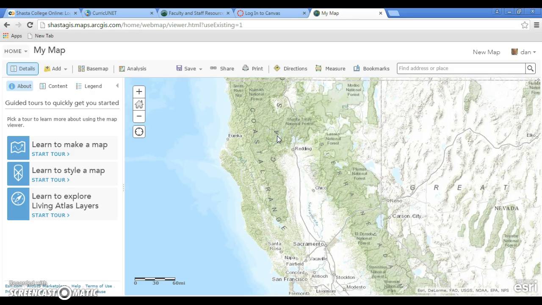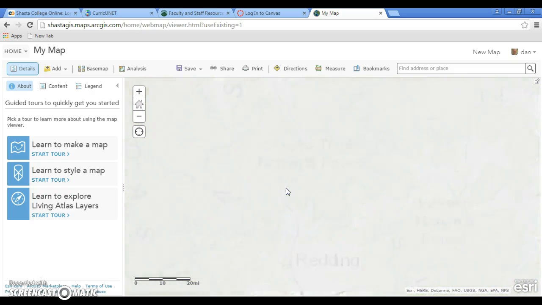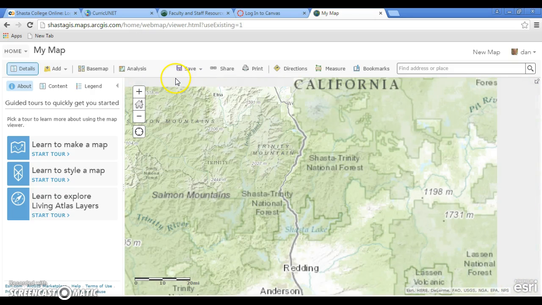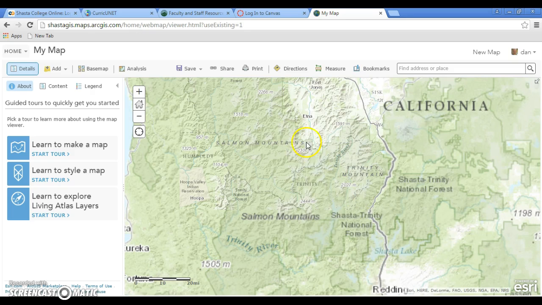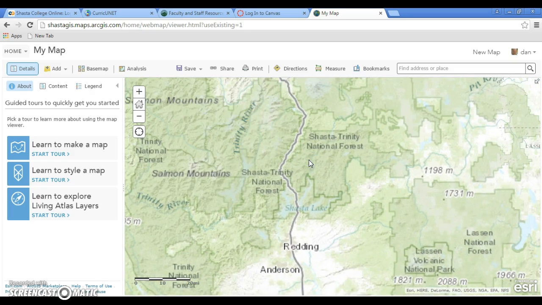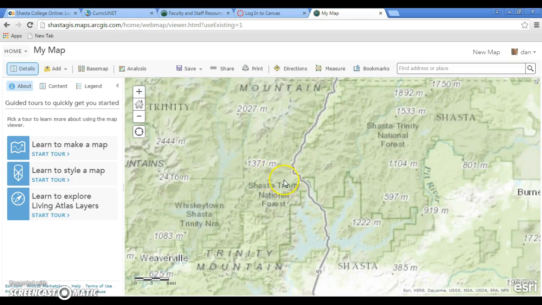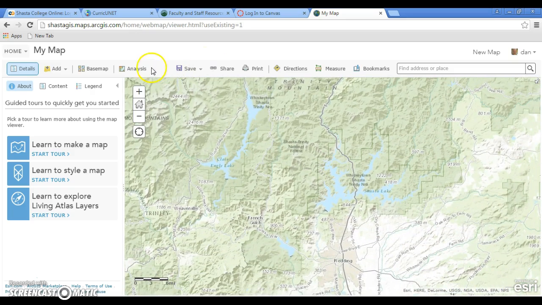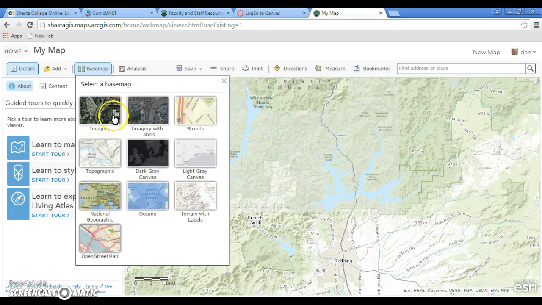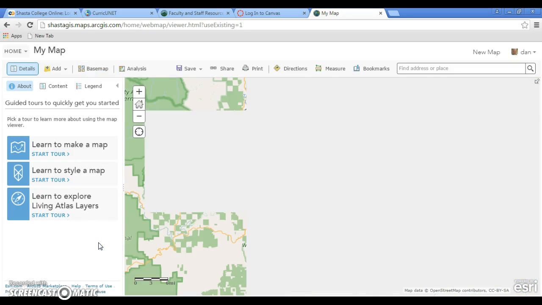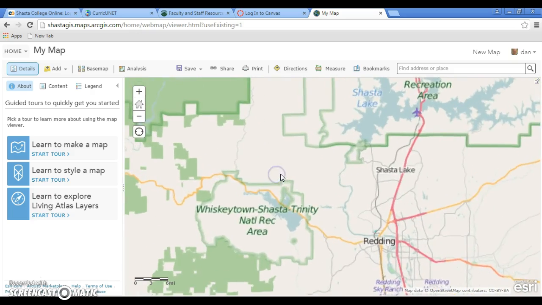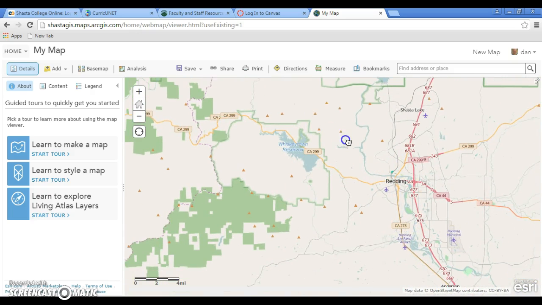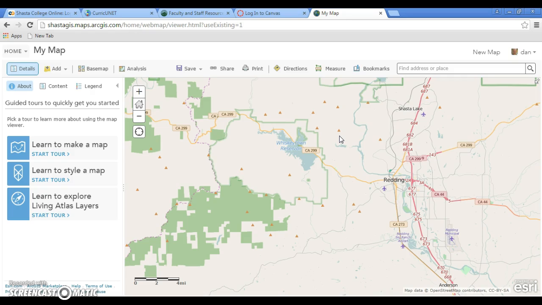And one of the requirements is that you bring in your own data, or you bring in some layer from outside of ArcGIS Online. And so, of course, you've got a few different choices in terms of the base maps that you can work from. And, you know, you can choose the imagery option if you like. You could choose something like OpenStreetMap if you like. So there's the Whiskeytown National Recreation Area using the OpenStreetMap.